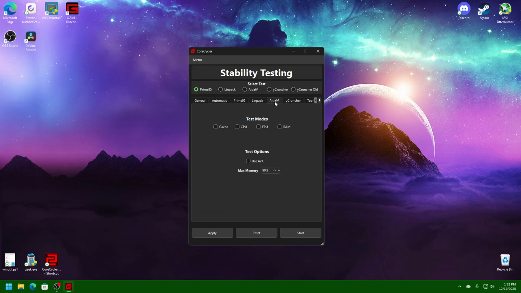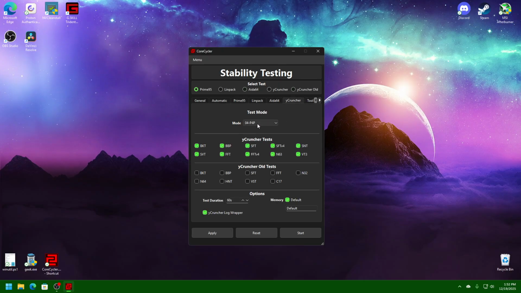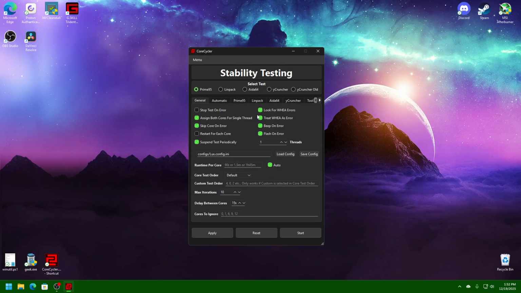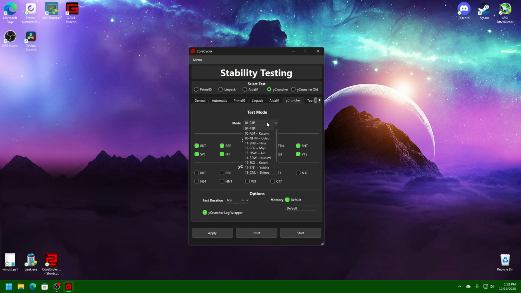Trying to make sure there's nothing else to go over. Another test I like to do is Y Cruncher. For Y Cruncher, I do use the restart for each core. Let's see. Go to the Y Cruncher tab.